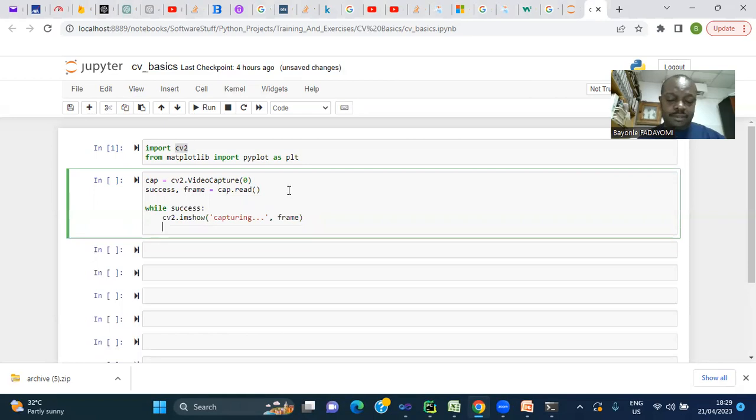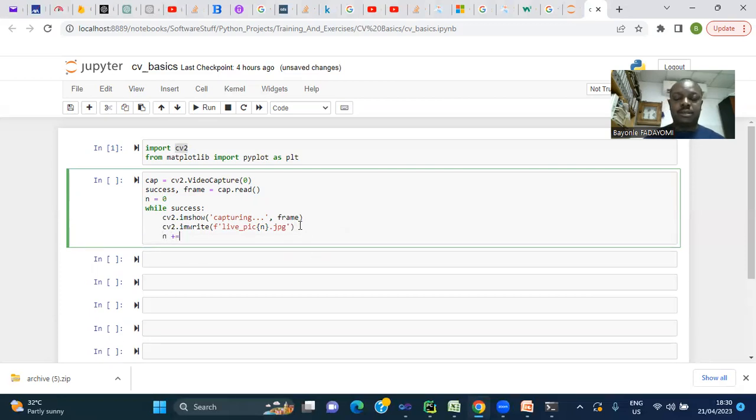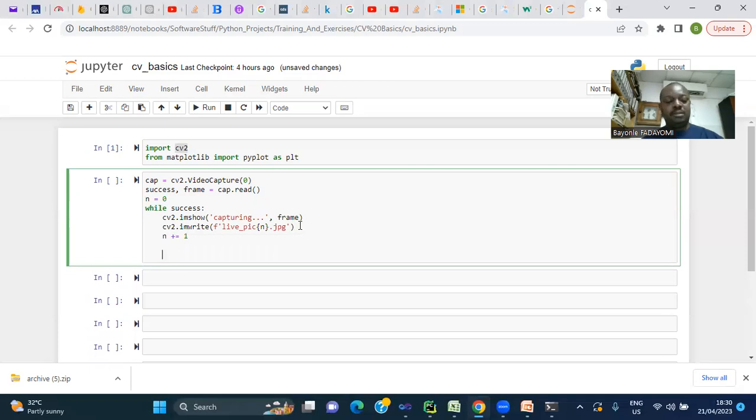Then I can save the images, cv2.imwrite. The file name, so maybe I just call it live pic. And then, okay, let me give a number because I'm running a loop here. So I give it n.jpg. Let me initialize n here. The idea is to have some kind of live pic 1, live pic 2, and so on. And let me increment the n here.